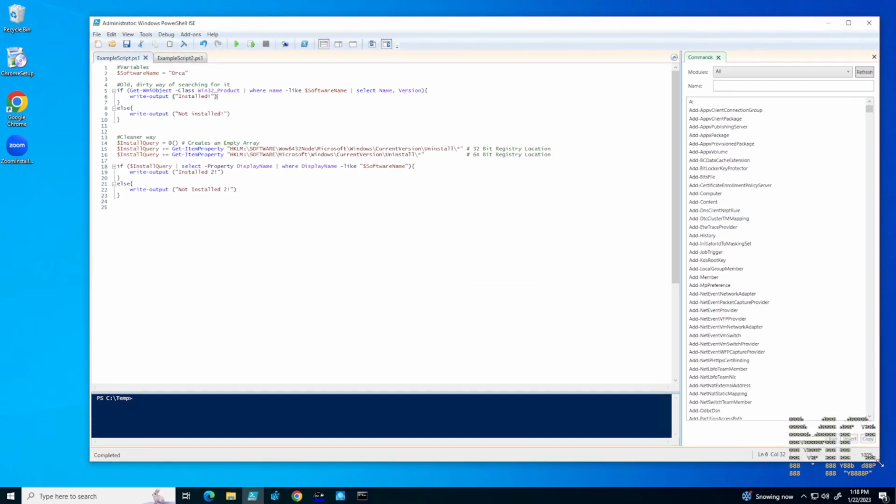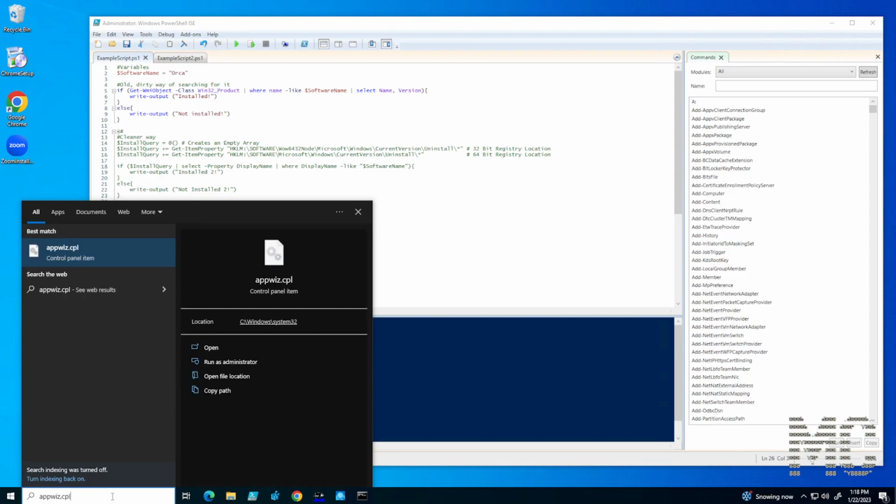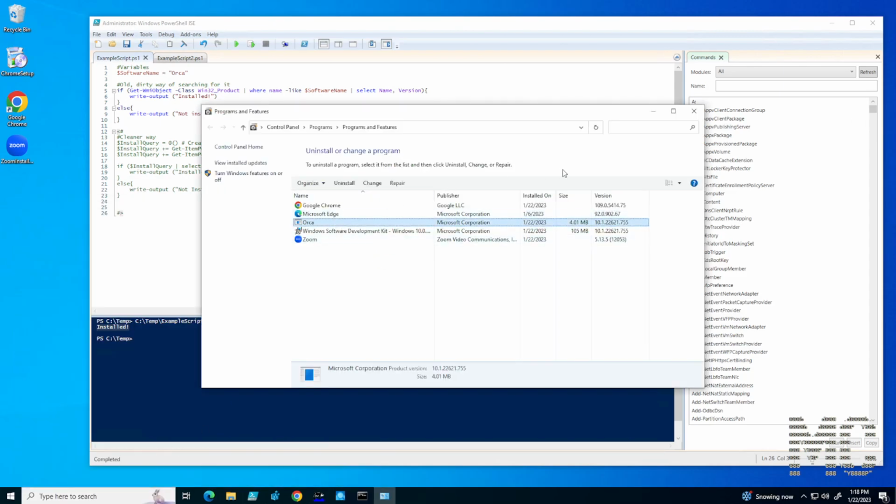Now, I want to show you some scenarios where that might not work for you. We've installed an application called Orca. Orca is that second application I was showing you, and this is a system-wide install, okay? So, let's do this here. We'll comment this out. Here, we're running it against Orca, and we'll see, okay, this is installed, right? And if we go to our Add or Remove Programs, you will see Orca is installed.